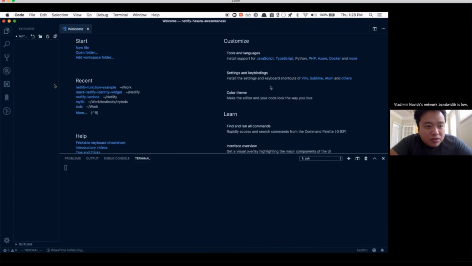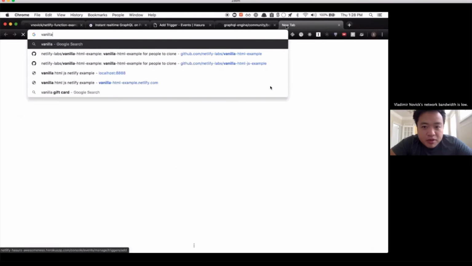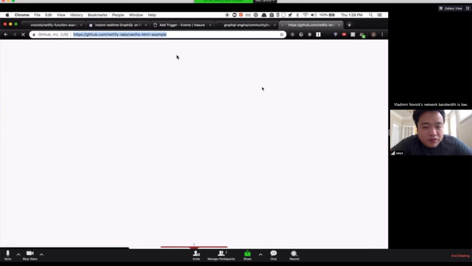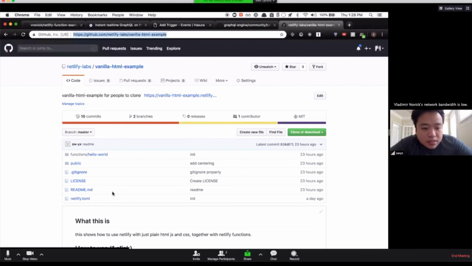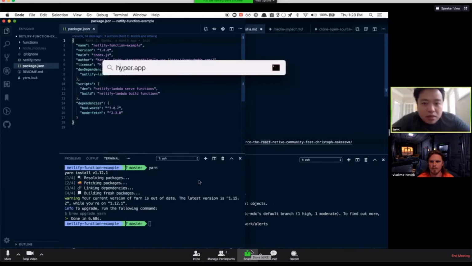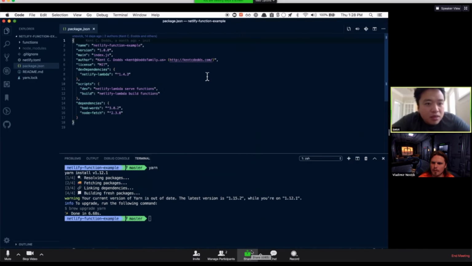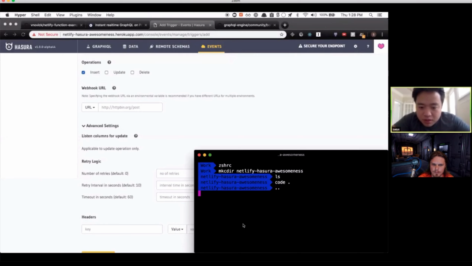So then we're basically going to use Netlify just for the functions. Actually, you know what? I have a demo example that I can just, hang on. Vanilla HTML example. Okay, you know what? We'll just clone this Netlify Labs vanilla HTML example. I just set this up. So this is vanilla HTML, and then you have some functions that you can use. Oh, what is this? Is this mine? Function example. No, this is your concept document. Yeah. Okay, so I'm going to come out of this.